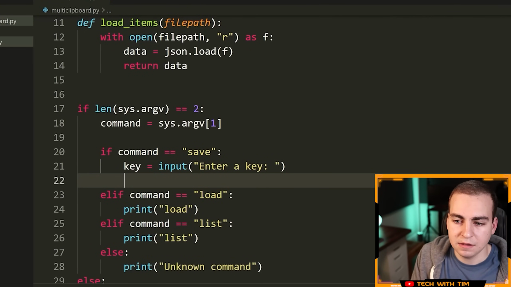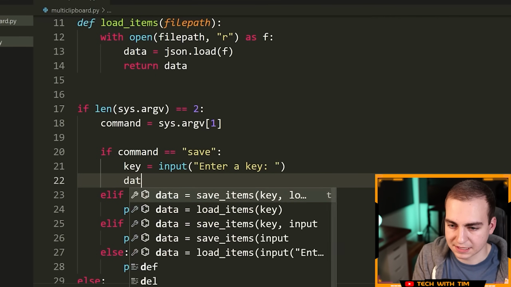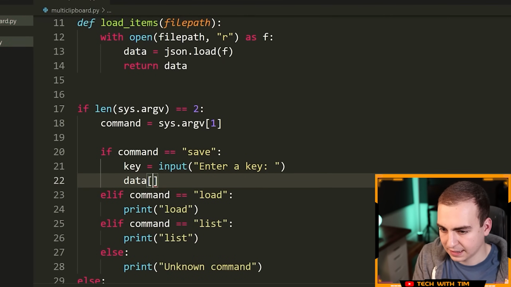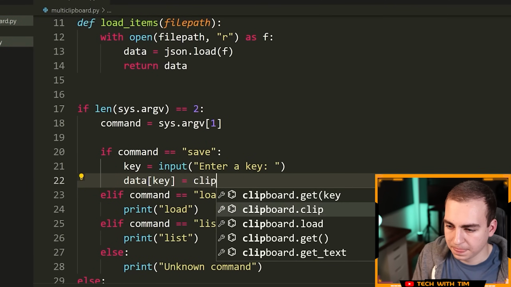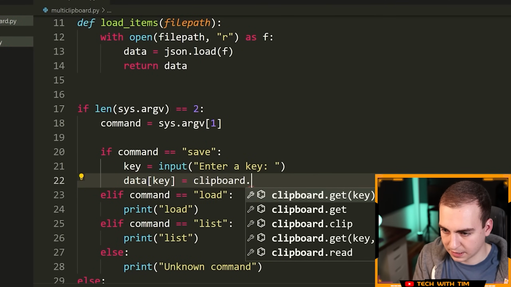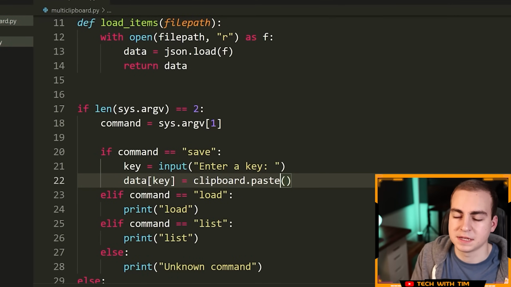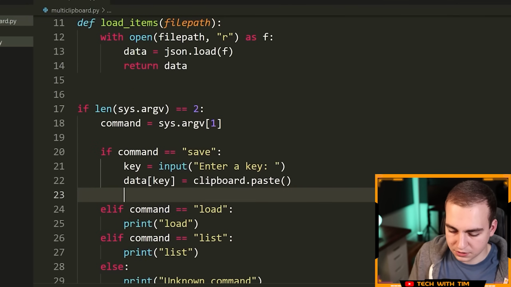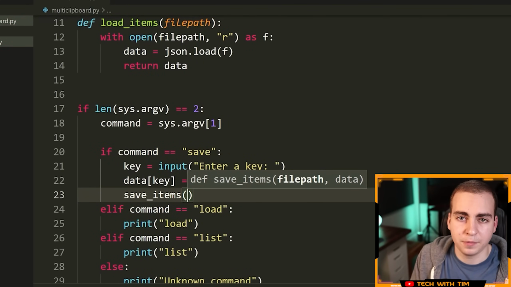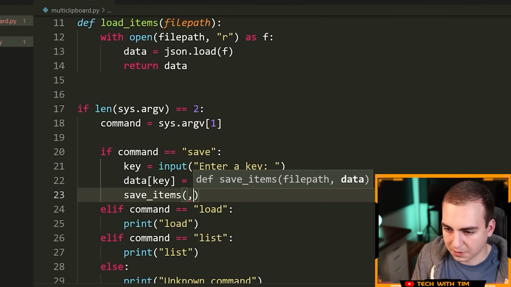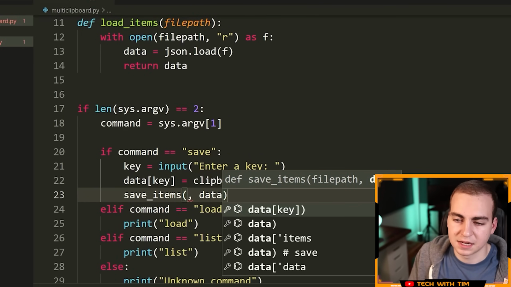Now that we have the key, what I'm going to do is I'm going to say that my data at key is equal to, and then this is going to be clipboard, and let's type it all out, dot paste, right? Because paste is how you get what's currently on the clipboard. Then after this, I'm going to say save underscore items. I'm going to pass a file path, which I'll define in a second, and then I'm going to pass my data, and my data is going to be the variable data.